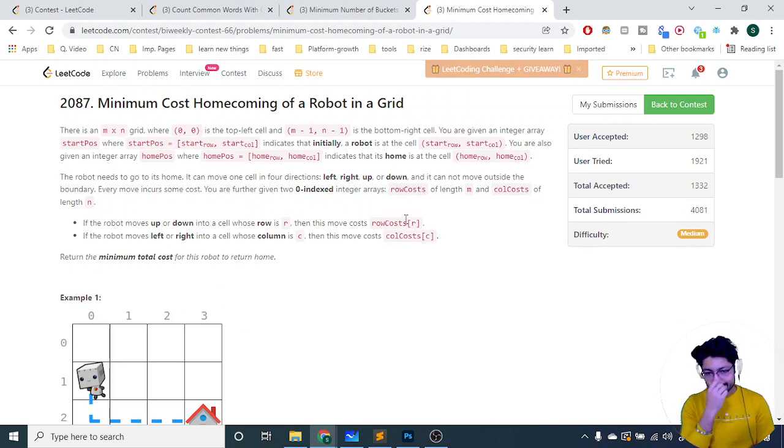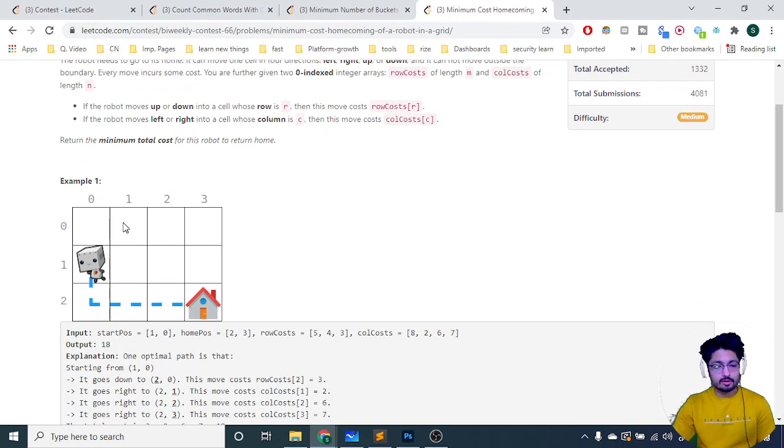The third one is also not too difficult compared to the second one. I don't think it's too difficult. The observation is required, but still I don't think it's too difficult. What is given here is that there's a robot and there's a house. The robot wants to reach the house.